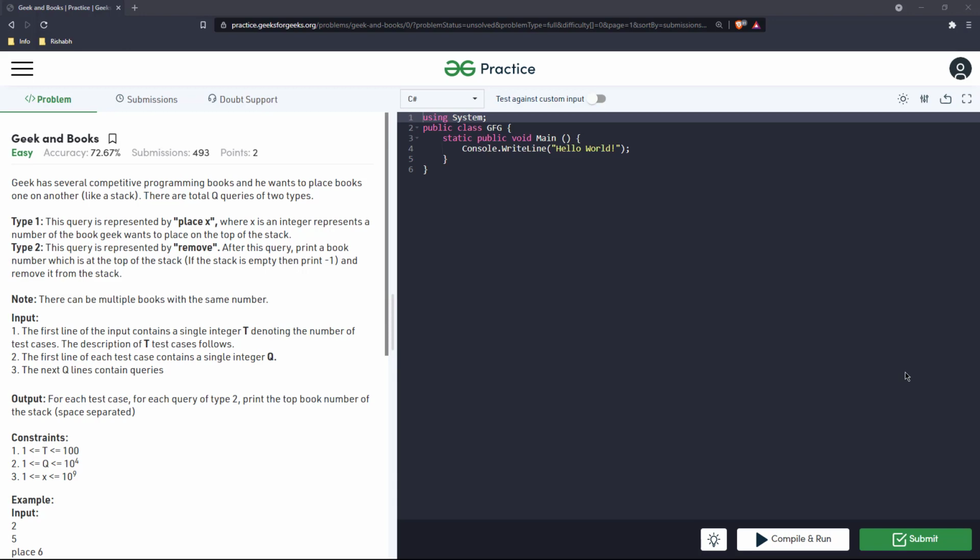Geek has several competitive programming books and he wants to place books one on another like a stack. This is a hint: we might need to use a stack in this question. There are total Q queries of two types.